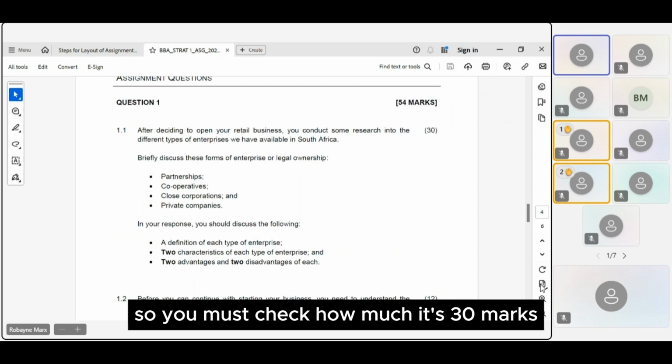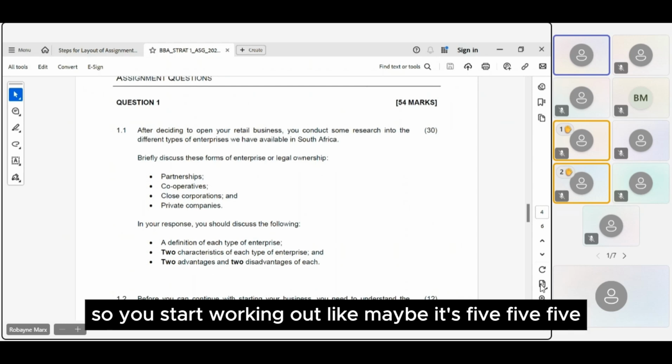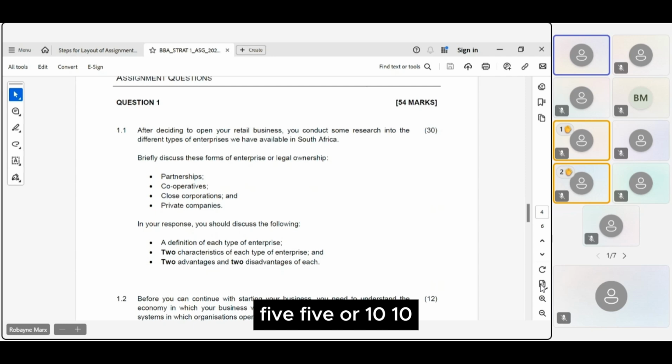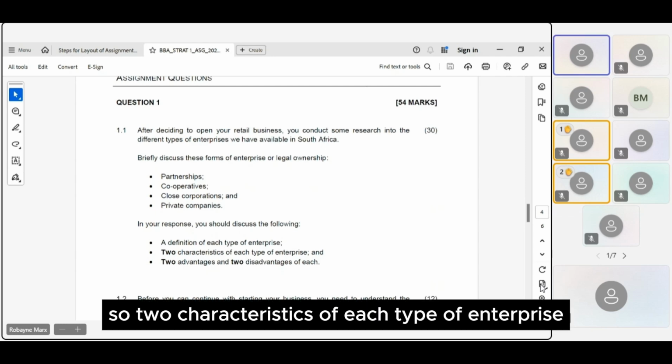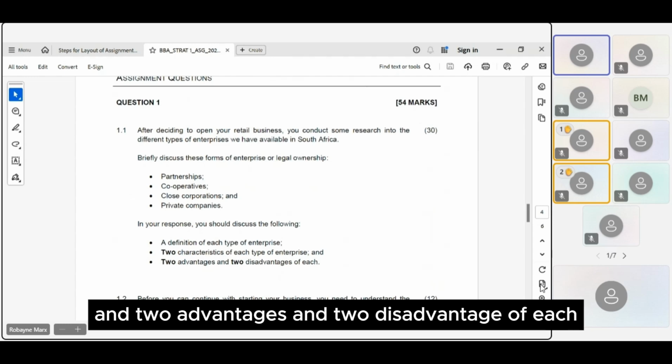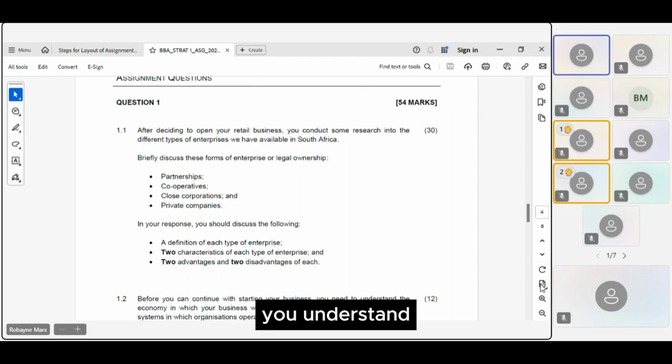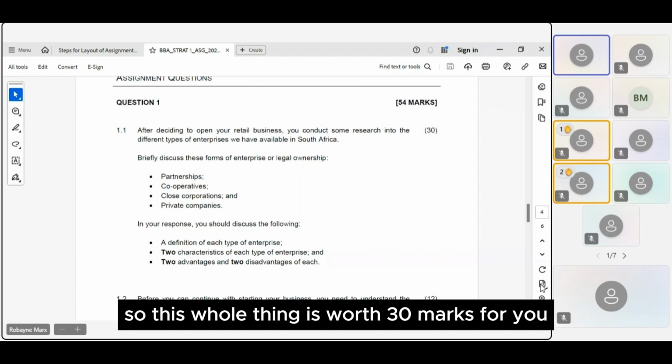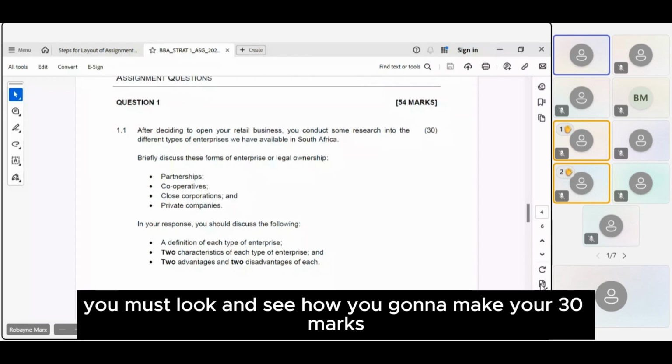So you must check how much it is. It's 30 marks. So you start working out, maybe it's 5, 5, 5, 5, 5, or 10, 10, 10 to make up the 30. So 2 characteristics of each type of enterprise and 2 advantages and 2 disadvantages of each. You understand? So this whole thing is worth 30 marks for you. So you must look and see how you're going to make your 30 marks.